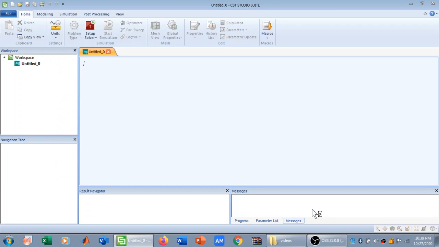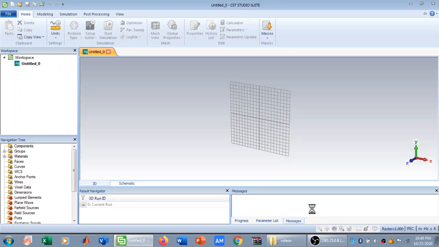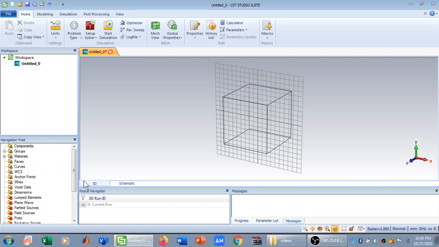As soon as I click on finish, the CST environment is going to appear. Now as you can have a look on the left side, there is a navigation tree. It is written the navigation tree. So we have a navigation tree over here, which basically contains the simulation results of our model. So whatever model we have designed here, we will have the simulation results here.